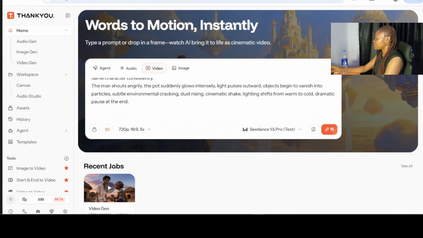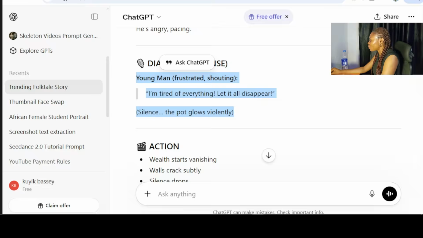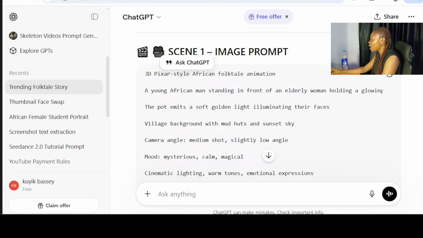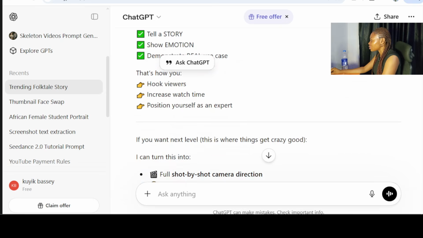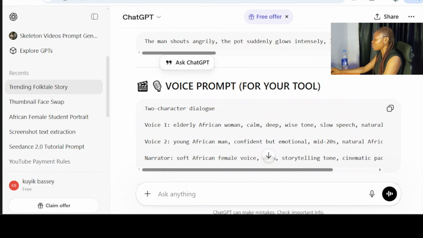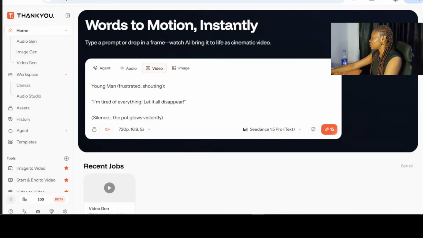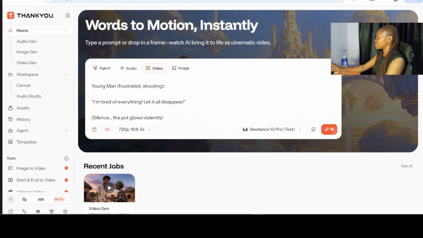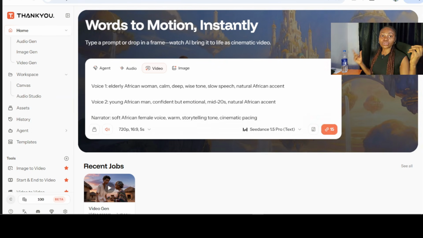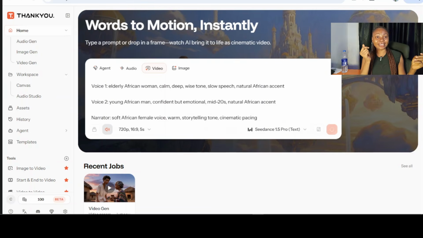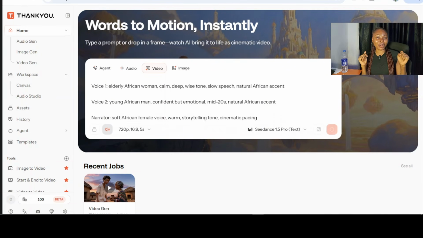Now remember, this part that is being given to us is for us to include it so that we'll be able to have the same tone and the same everything. This voice, the 2 character dialogue, the voice 1 elderly woman, voice 2 young African man, confident. We're supposed to include this in all our generation, okay? So let's include it here so that we can have that consistency. Go ahead and use here and click. So guys, 1, 2, 3, our scenes will be ready. So watch what is going to happen.